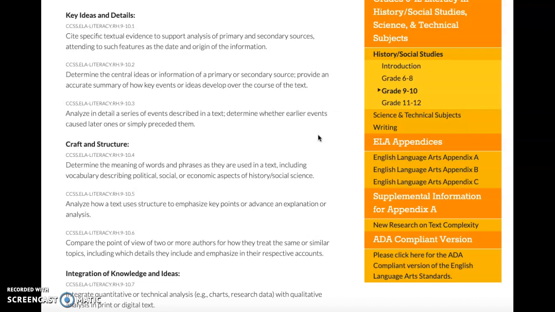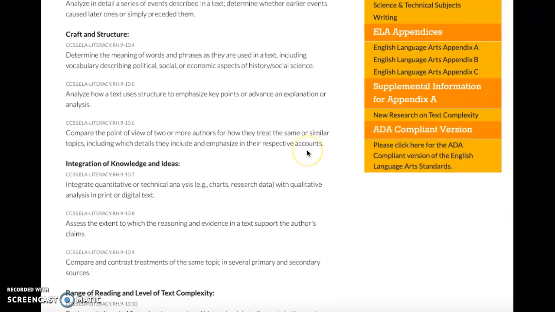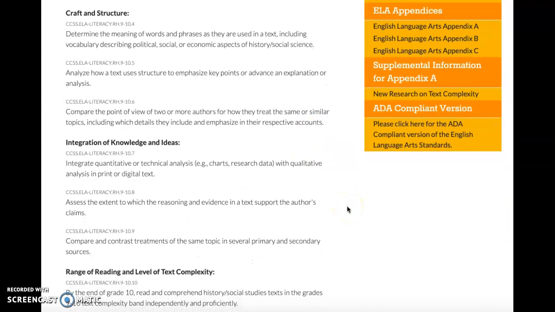analyze and determine the central ideas of information in these primary and secondary sources, as well as summarize key events and how these developed over the course of the text, and also analyze a series of events described in a text and determine whether or not earlier events caused the later ones or if they simply preceded them. As for craft and structure, students must be able to determine the meaning of words and phrases as they are used in the text, and analyze how a text uses structure to emphasize key points or advance an explanation or analysis.